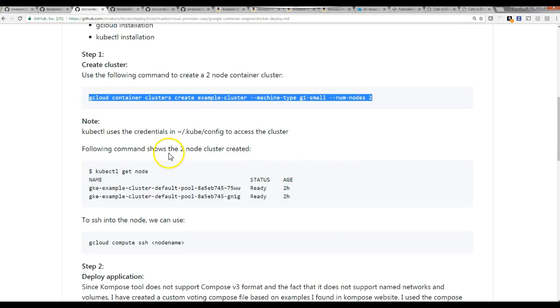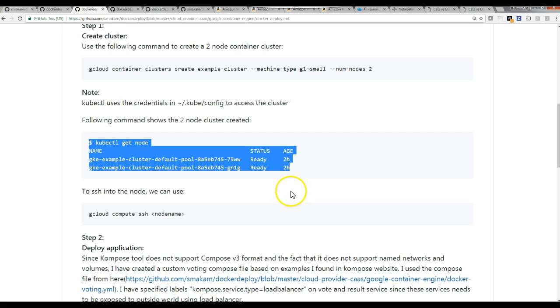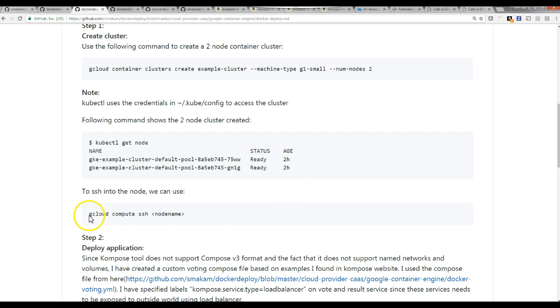After the creation of the cluster, since we specified the number of nodes as 2, we can see the cluster available here. And to SSH into any of the nodes, we can use compute SSH.